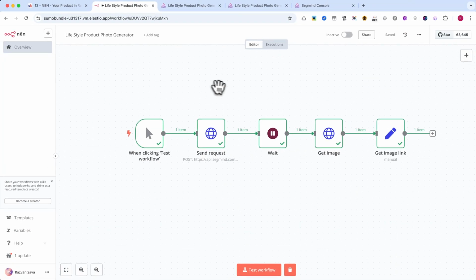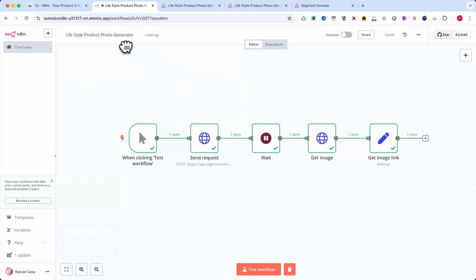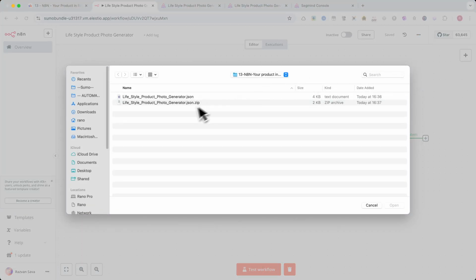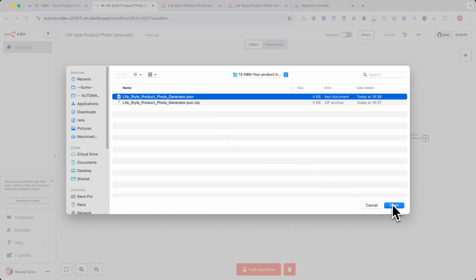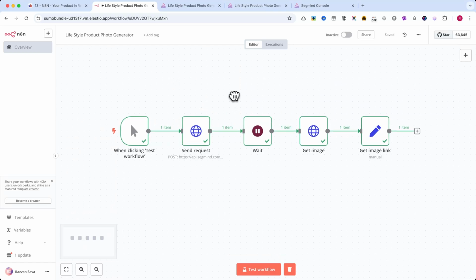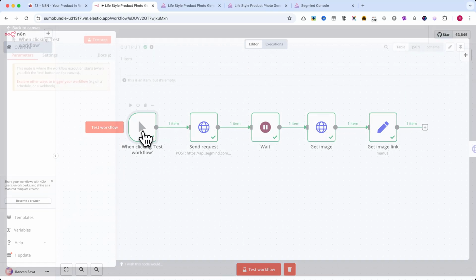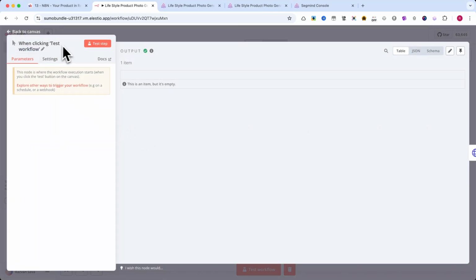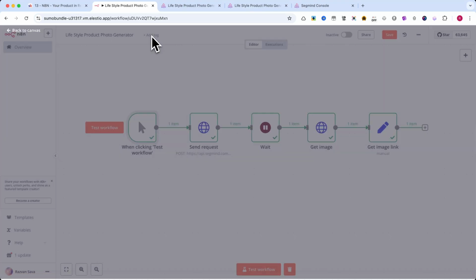Open N8n and create a new workflow. Click on the three small dots in the top right corner. Select Import from File and upload the downloaded workflow. Once imported, you'll see the full workflow ready to go. Now, let's break down each node and explain what it does. Trigger, when clicking Test Workflow. This manually starts the workflow when you click the Test Workflow button.